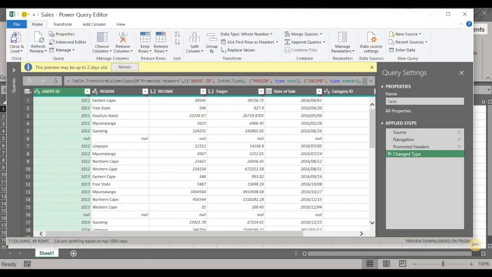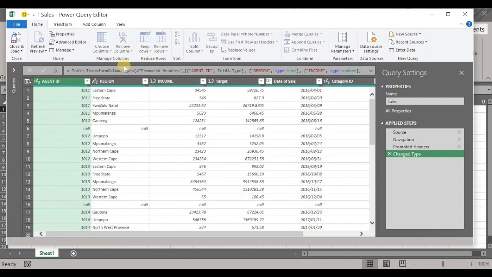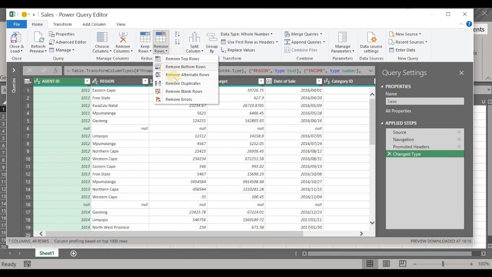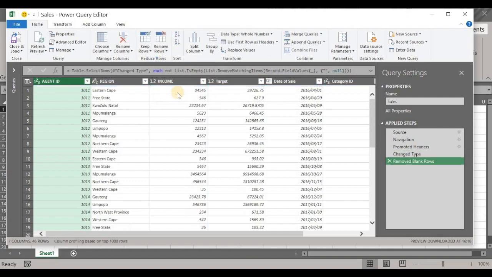So it's a different program running here. Right, I've used this before, so it's asking me to refresh this. Notice there is an auditor on the right hand side here which is recording everything I'm doing. So let's go. My null rows, in the home ribbon I'm going to go remove rows, remove blank rows. That removes all the blank rows.